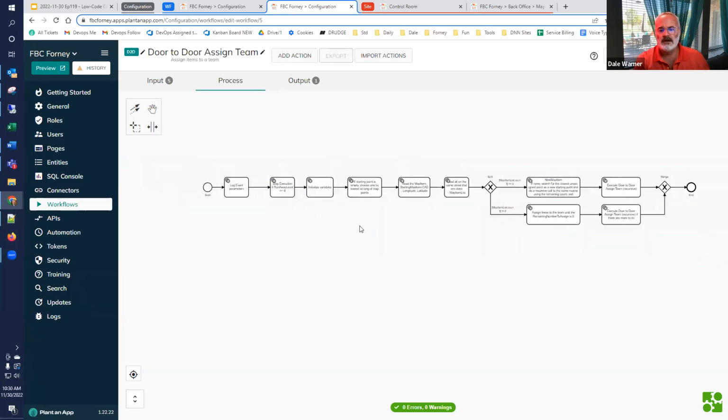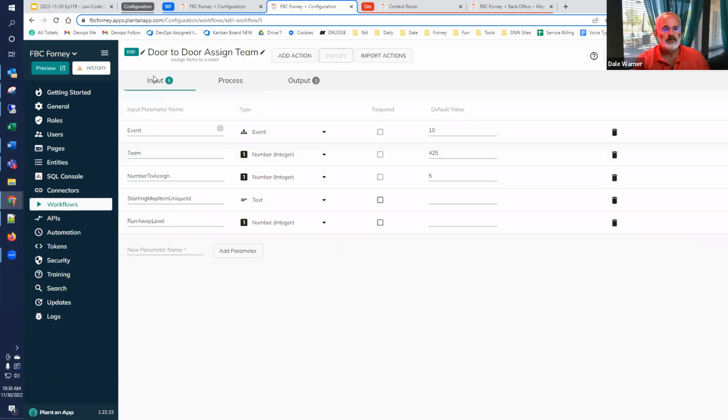you can see this is not a terribly long or complex workflow. I just kind of show you that as an overview. We'll talk through it, but the recursion happens down in here. So let's get set up. From an input standpoint, we have those ones that we just talked about. So the event, the team, how many they're going to get, where they're going to start, and this runaway level that, for at least the first call, starts out with number 1.